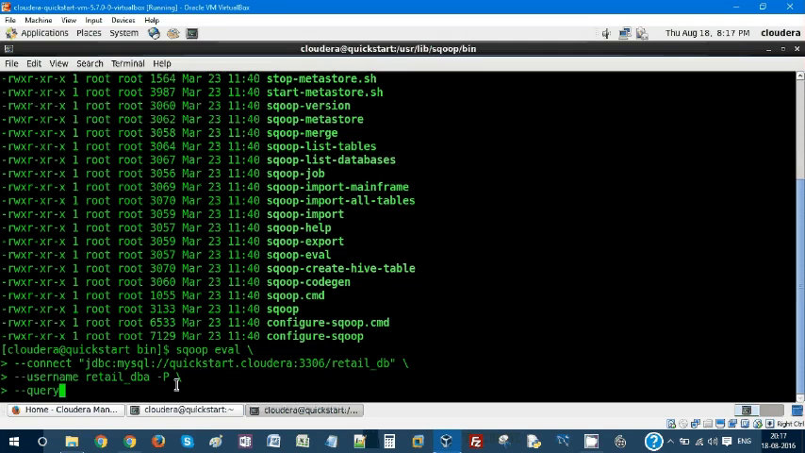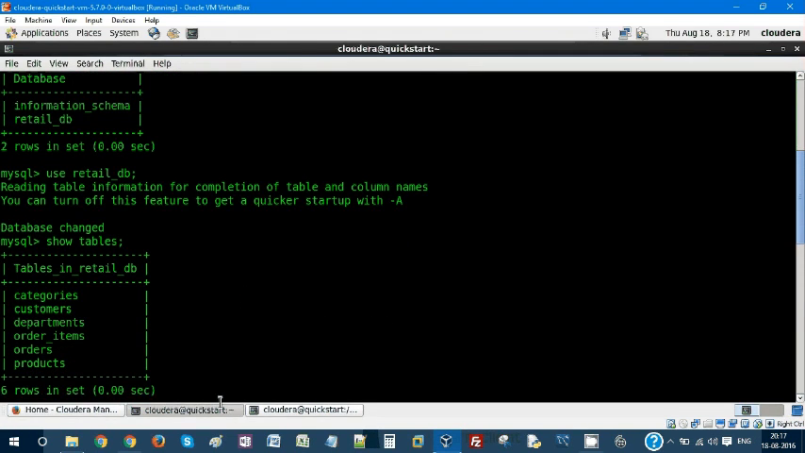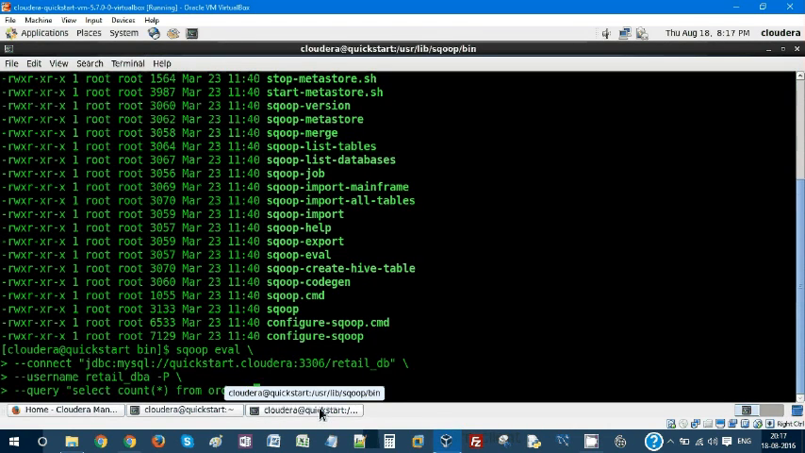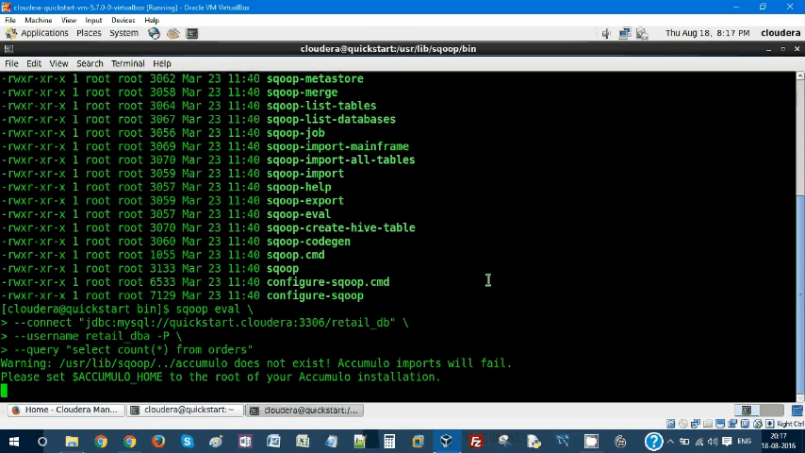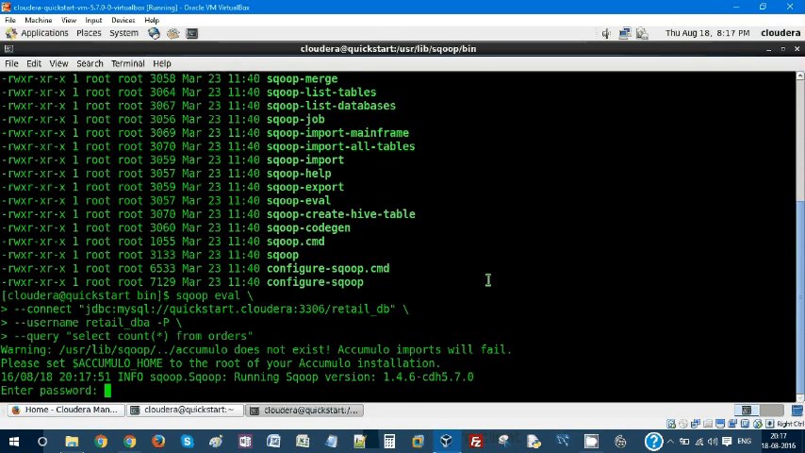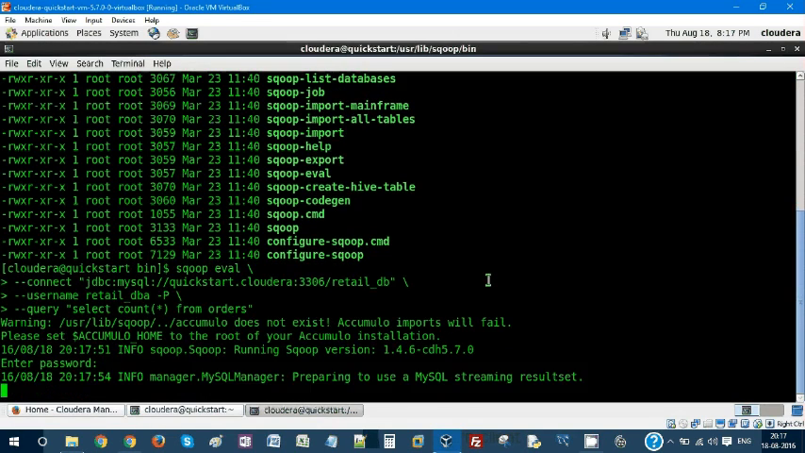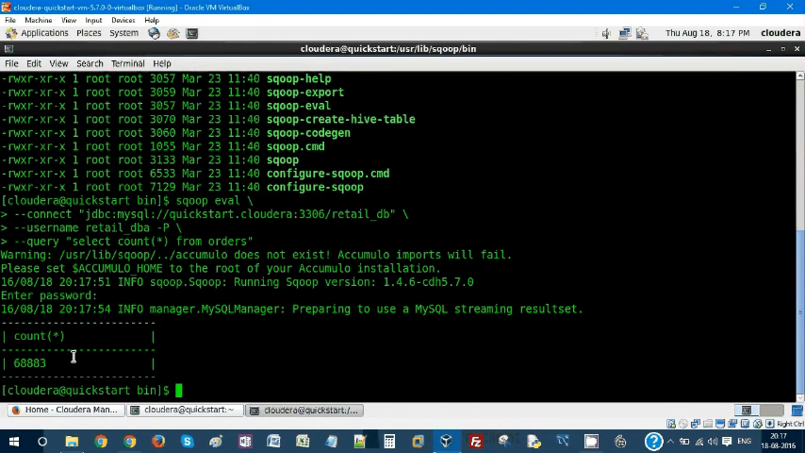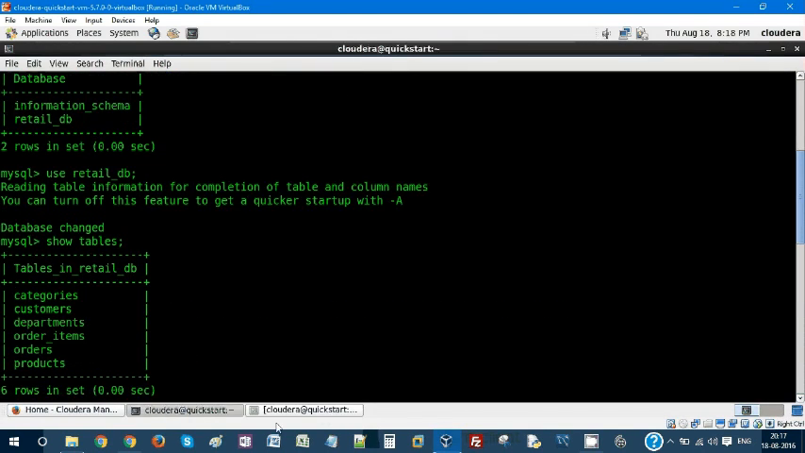The query in quotes: select count(*) from orders. That's the syntax. We're going to execute this statement and check how many records are present in the orders table. It will prompt for a password, and the password is Cloudera. And we get 6883. So you can validate via SQOOP also, without directly connecting to the MySQL database.